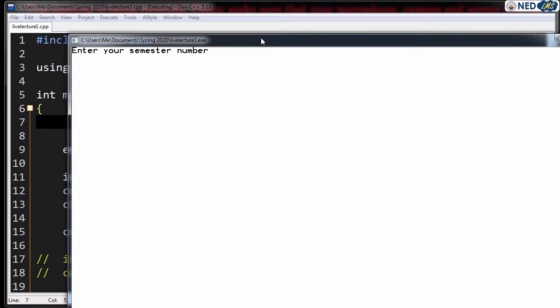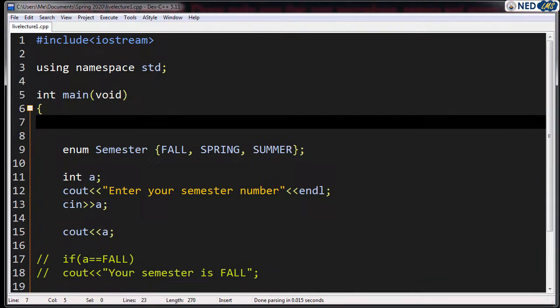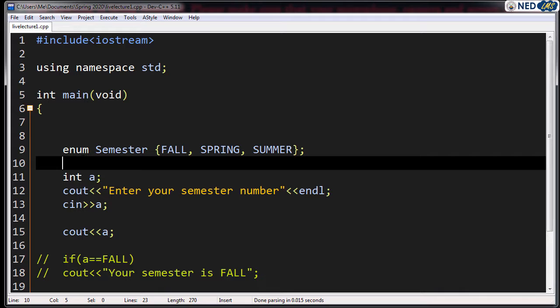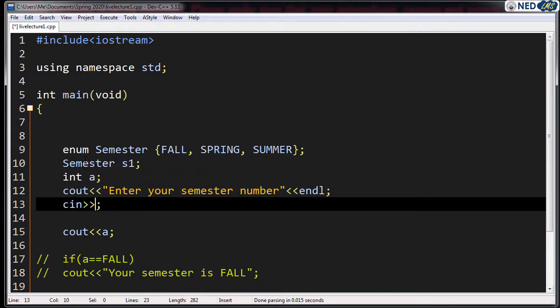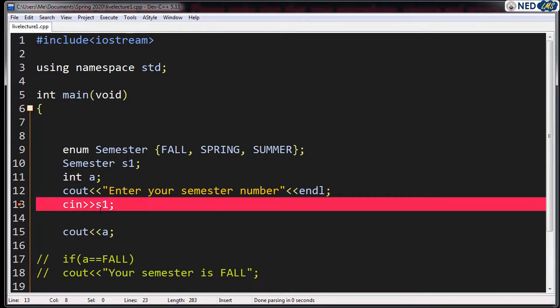It says enter your semester number, just write 0, and it just puts out 0 because I'm just storing it in A and then outputting the value of A. If I want to take the input and store it into the enumerated type, I cannot do that. If I declare a semester type constant s1 and I want to assign whatever the user has typed in to s1, I cannot do that. It's going to give an error over here.